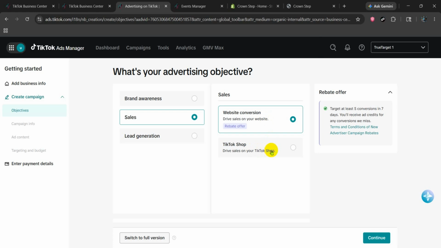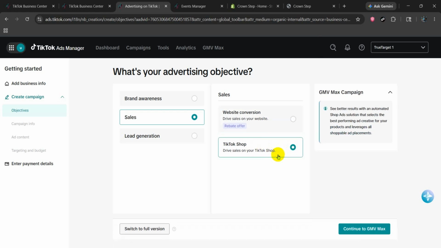Okay, next we have TikTok Shop. This is the game changer. If you are selling directly through the TikTok Shop ecosystem, this is your go-to. The advantage here is frictionless shopping. People can buy your product without ever leaving the TikTok app. It's incredibly fast and TikTok's algorithm loves promoting shop products right now. If your product is listed on TikTok Shop, select this for the best results.